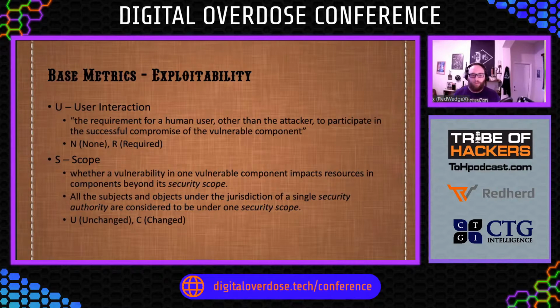A good example of when it would be changed is something like a cross-site scripting attack, where the target of the attack, the vulnerable component, is the web server, but the target is the user who visits the site or clicks a link. That's a scope change because you've moved from attacking a web server to attacking a user who is not controlled by that web server. I hope that makes sense. This is the one that gets most people tripped up.